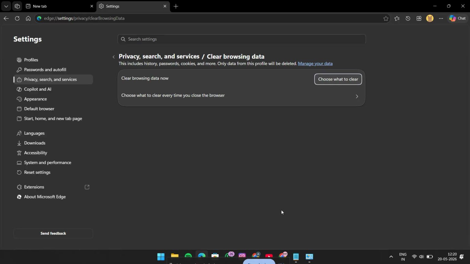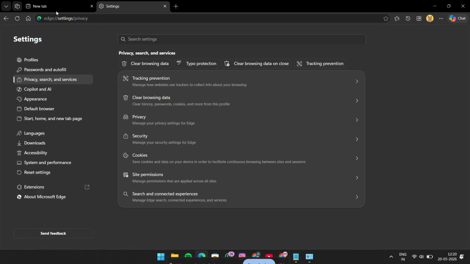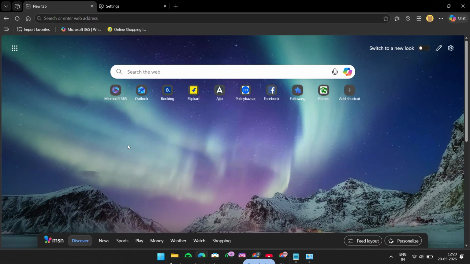Now try visiting the website again. In many cases, clearing cookies and cache is enough to fix strange loading problems, redirect issues, and outdated page errors. If the site still shows 404, that could mean the web page is genuinely no longer available, or the link is pointing to an old location. If that happens, the next thing to try is opening the site in a private window.